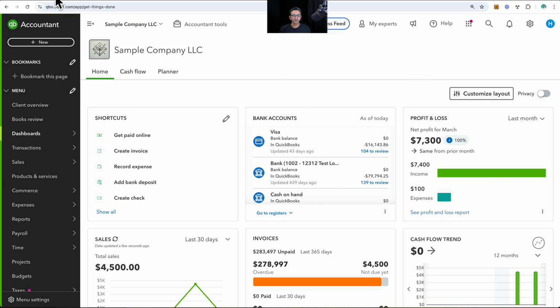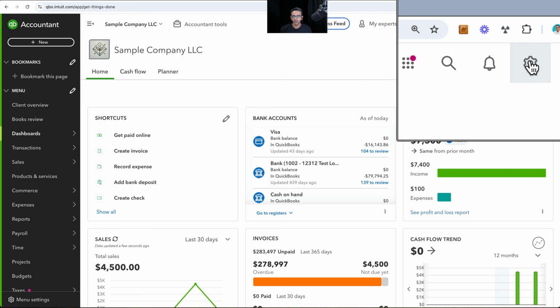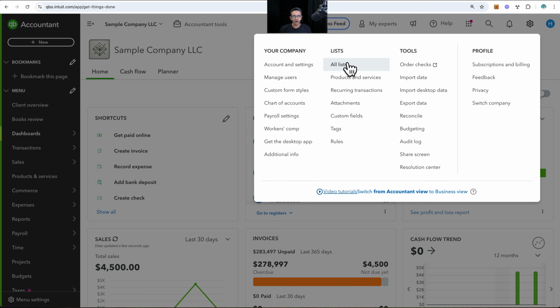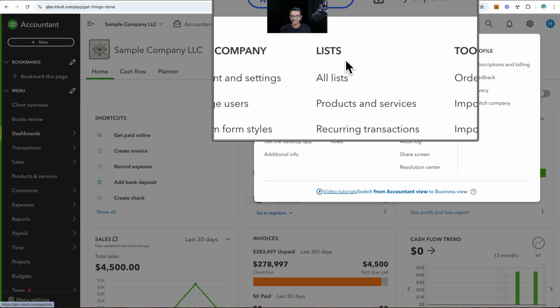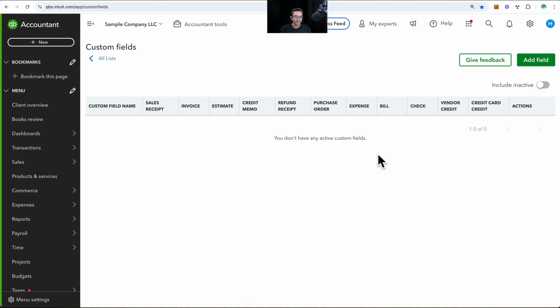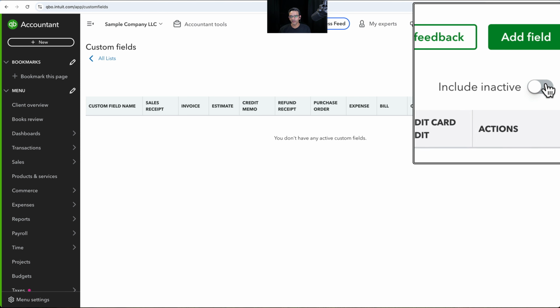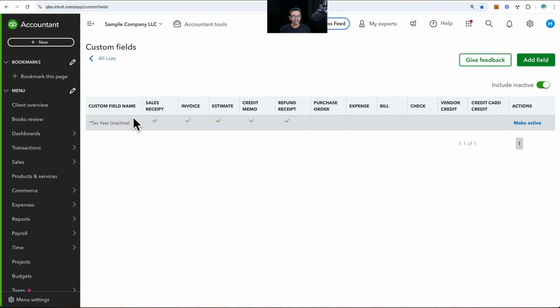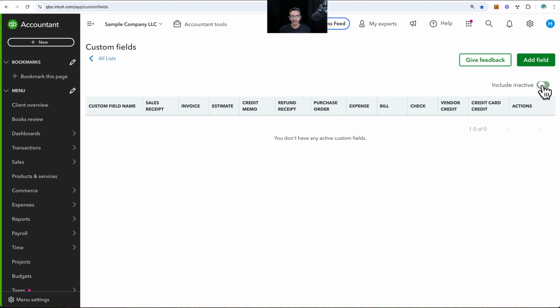I'm going to switch over to QuickBooks Online, which I happen to be on the Plus edition. That means I can create up to 4 custom fields. So to access custom fields, we're going to click on the gear menu on the top right of the screen. And then we're going to click on custom fields under the list column. In the custom field screen, I currently don't have any active custom fields. If I happen to have some inactive ones, I would click right there where it says include inactive, and then anything else I had activated in the past and then made inactive will still show up in there. You can never really delete them, you can only make them inactive.